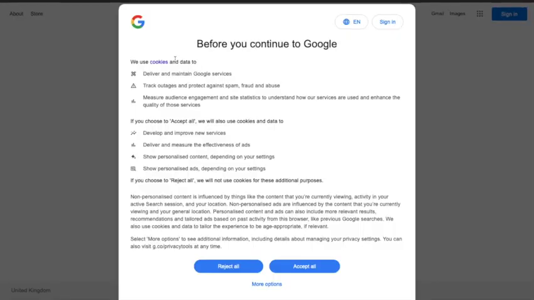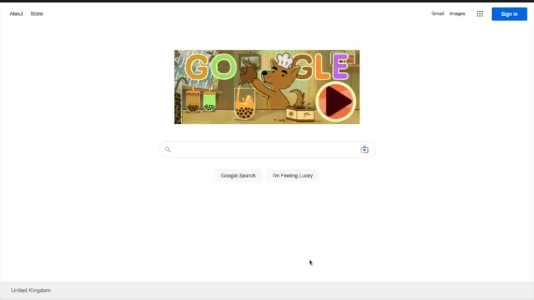Once we arrive on Google, a pop-up will appear asking you if you want to accept all cookies or reject all. Personally, I'm just going to accept them. However, feel free to reject. It will not have a direct impact on your creation for your account.